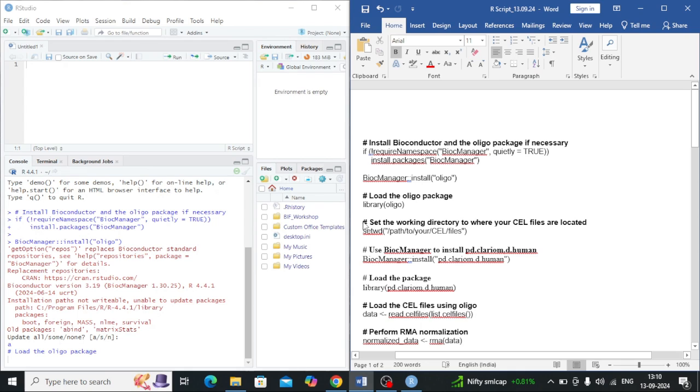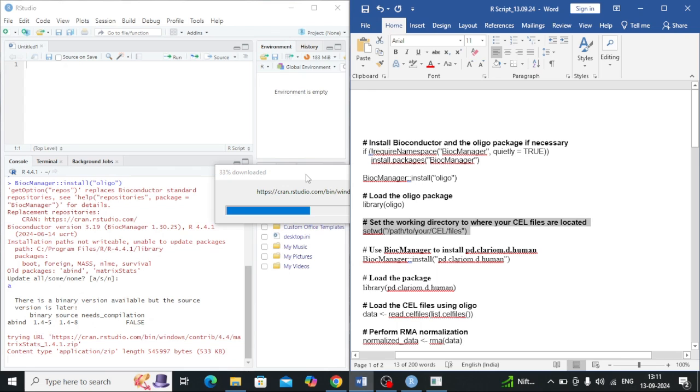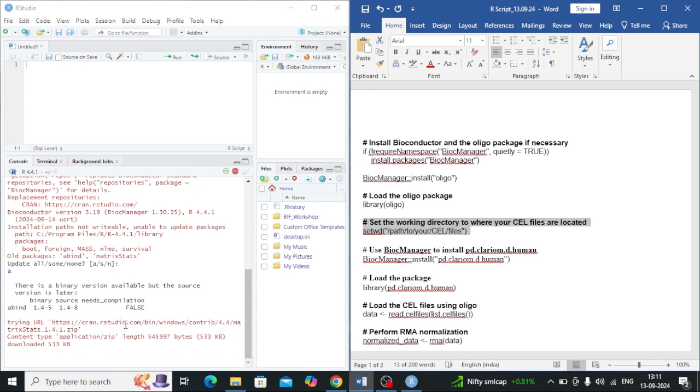Next, we'll be setting our working directory to where my CEL files are located, where my CEL files are being stored. So I know exactly where they are kept. As you can see, it is being downloaded here. It has almost been downloaded, I think, yeah, 533 KB of data.